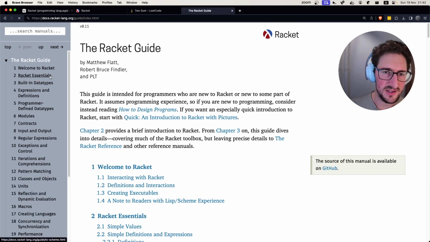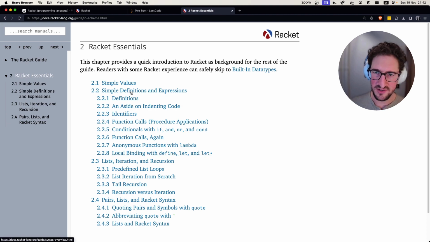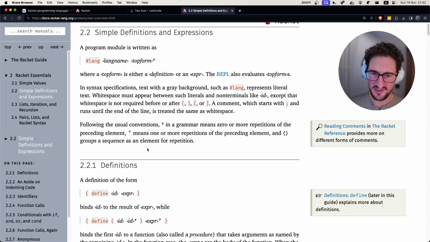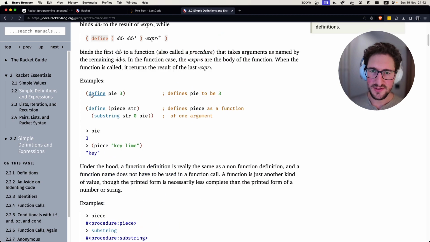So we've got Racket essentials again. Let's just go with, so we've done simple values. Let's see simple expressions. So define pi 3. Define piece string: substring string pi. It defines piece as a function of one argument. The argument is a string, and it says pi3, yeah. Piece, key, lime, key.